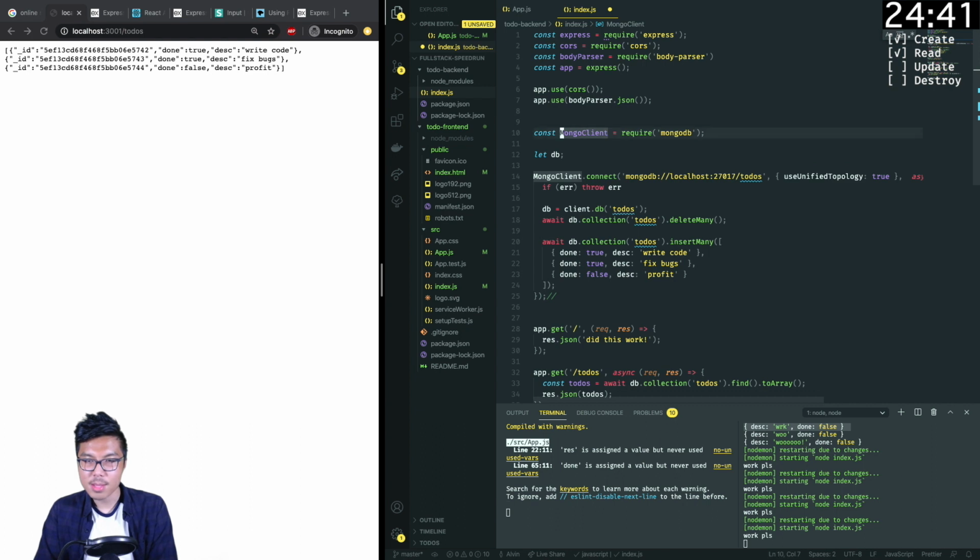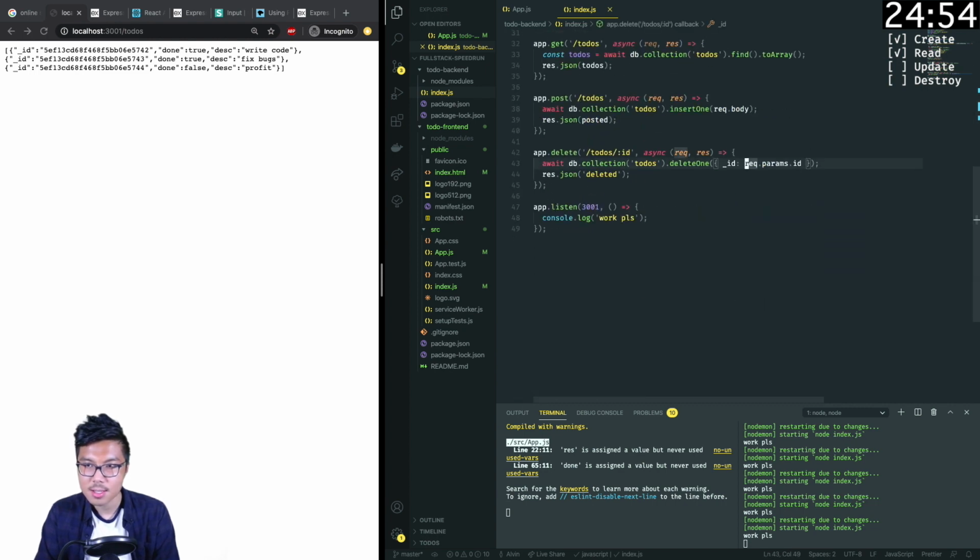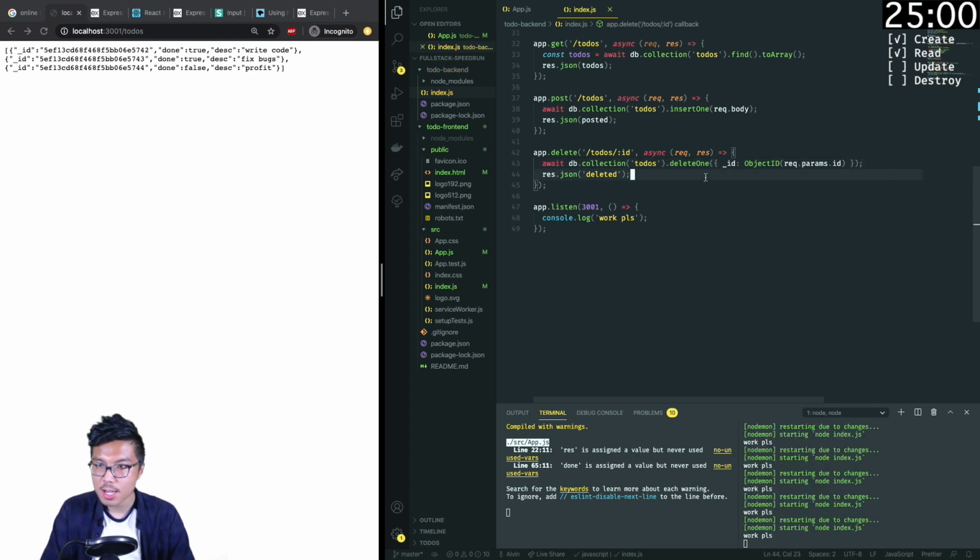So from the MongoDB module, we want to destructure out Mongo client, and also there's an object ID constructor thing. I know that exists, and I have to actually cast this first. So object ID like that. So I'm going to delete one document with this particular object ID that they specified in the route params. So let's see how that goes.